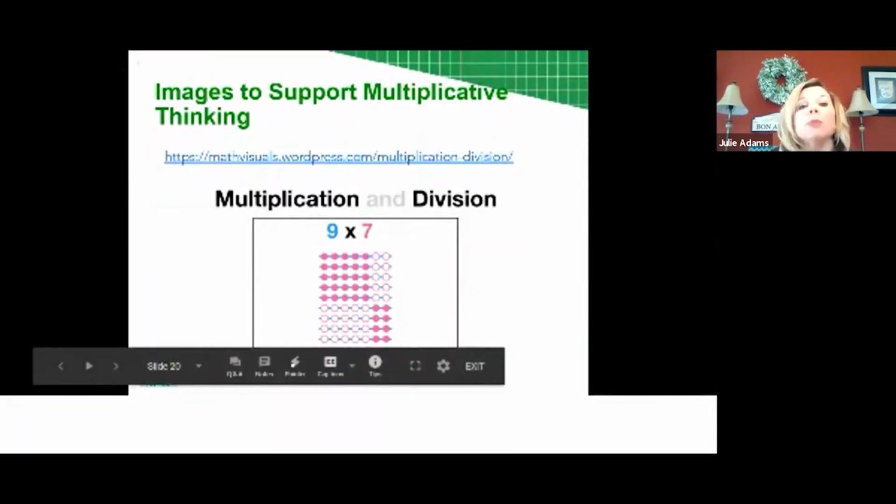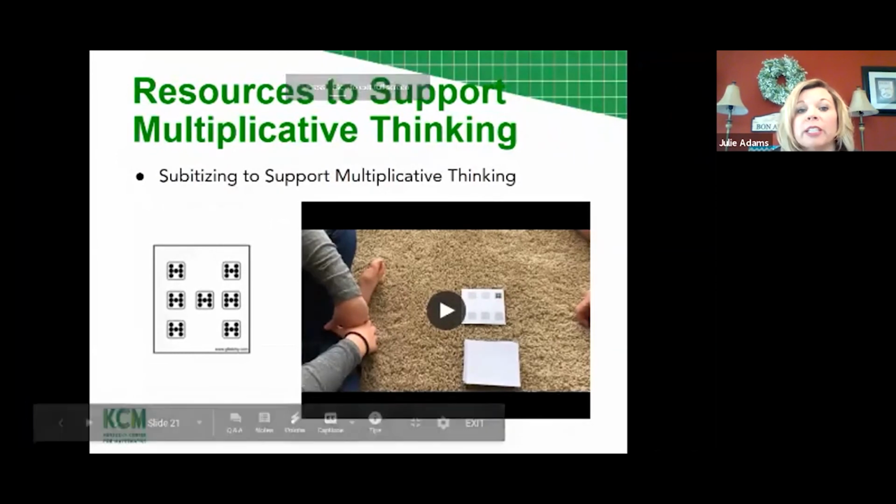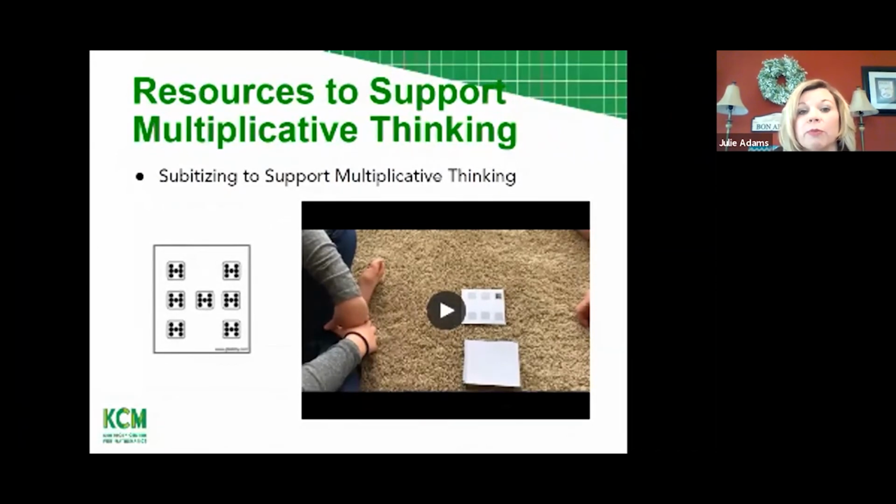All right, one more thing. This is another resource to support multiplicative thinking. This is again from Graham Fletcher, and it's Subitizing Cards. And I'm going to play it just for a minute so you can see the child's thinking and the questions that you can ask them as a teacher to see how they're thinking. Oops, sorry.